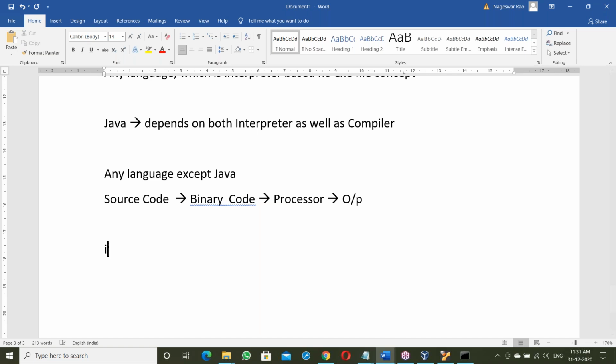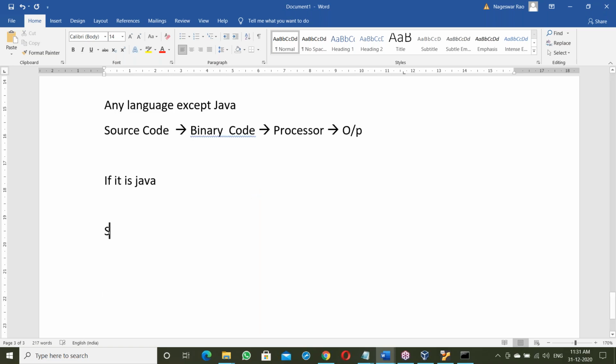Suppose it is Java. What happens here? In the case of Java, source code converts into bytecode first of all. What is bytecode? We'll discuss that next. After that, bytecode converts into binary code. After converting it to binary code, it generates output. So in Java, there are two stages.